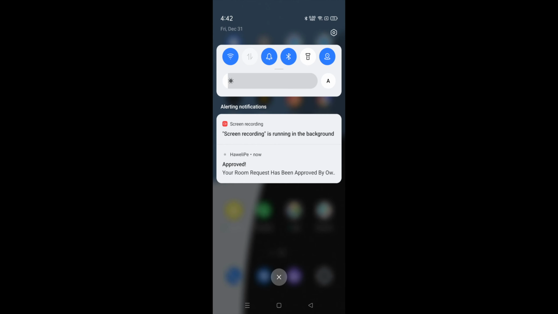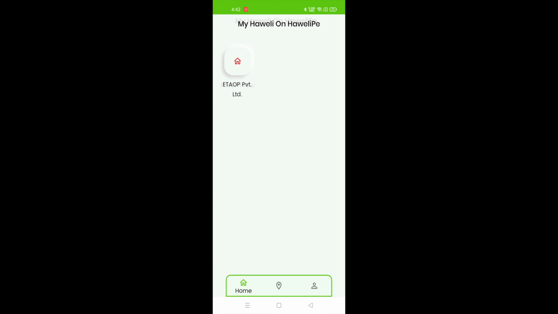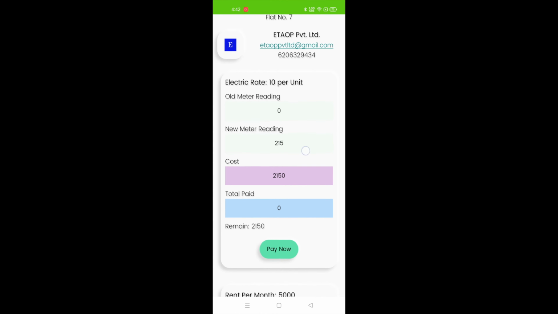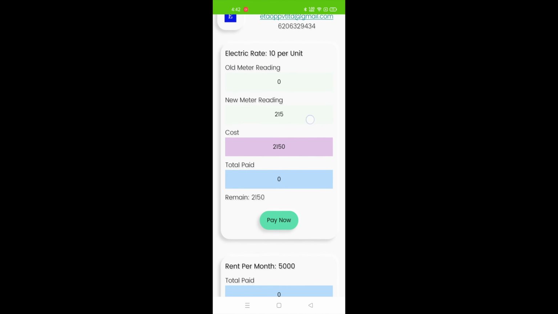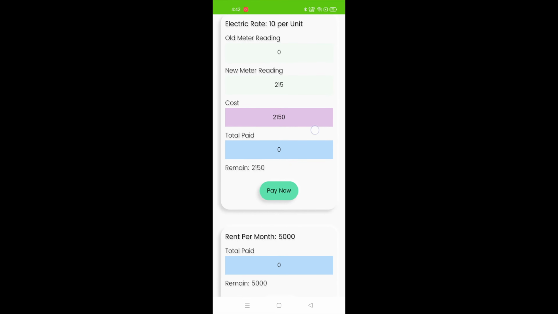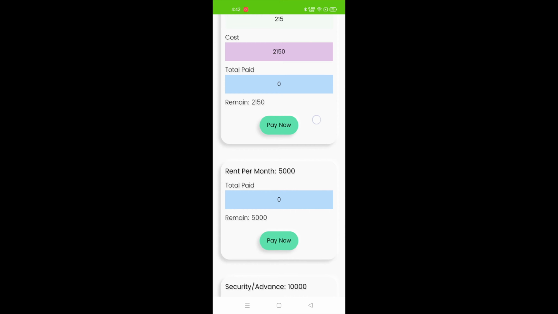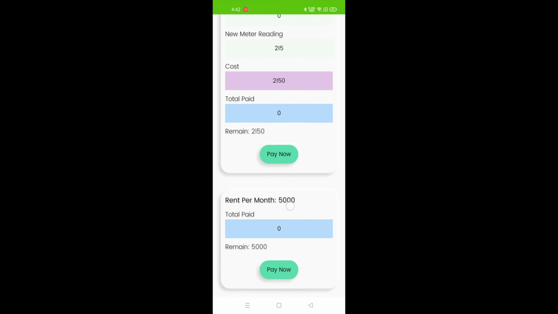Here, now I get the notification that my flat is approved by the admin. Now when I click on this button, you can see all the details of your flat, the owner details, name, their mail ID, contact details, also the new electric bill and how much you need to pay, and the rent amount that is pending and total paid amount, even the advance.